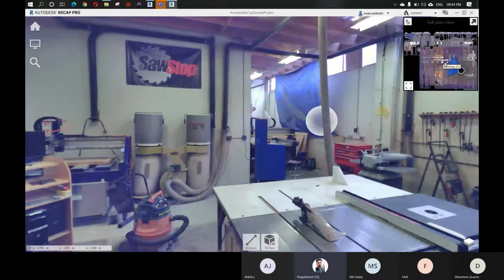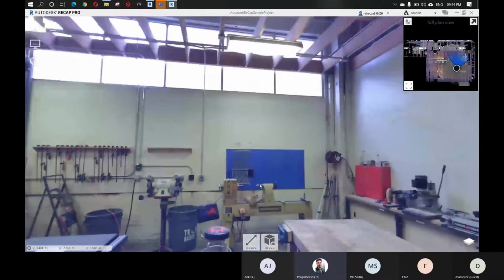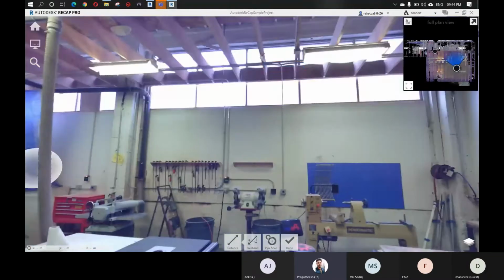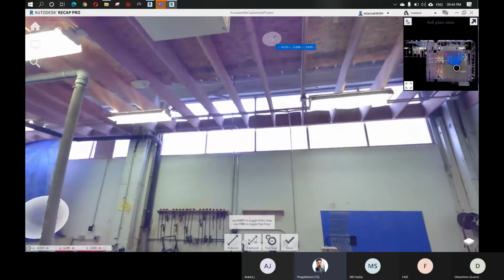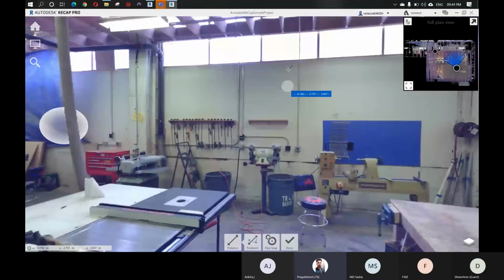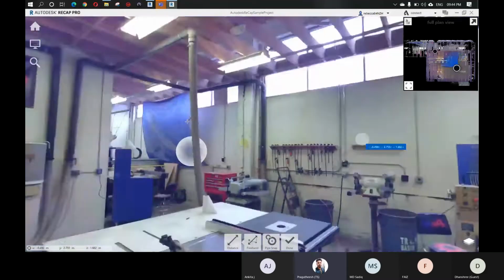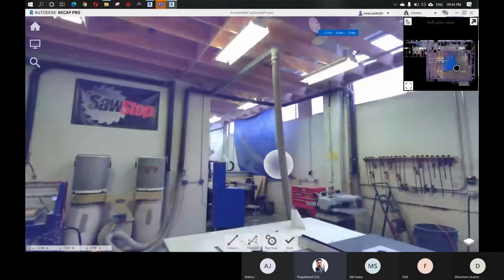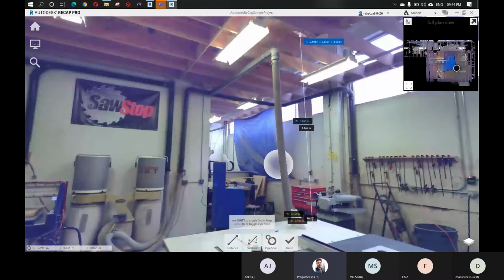From here, if you want to measure anything, you can click this distance option. I'm just measuring from here to here. You can see 3.16 meters.